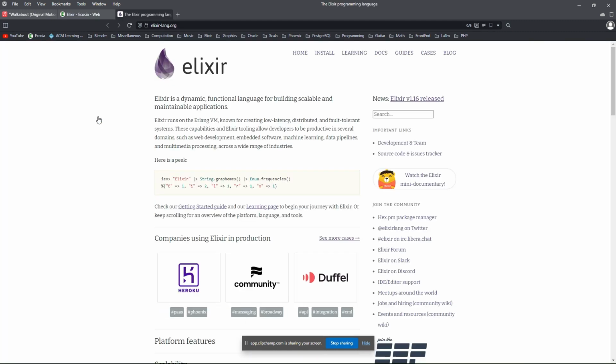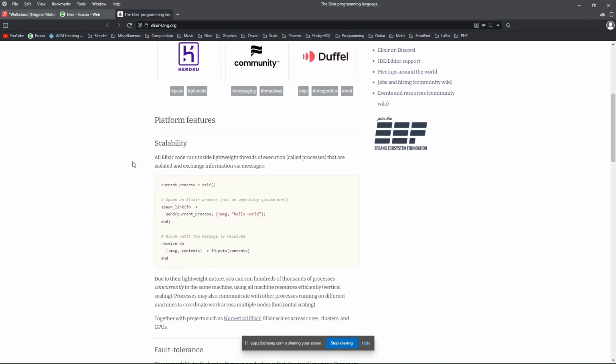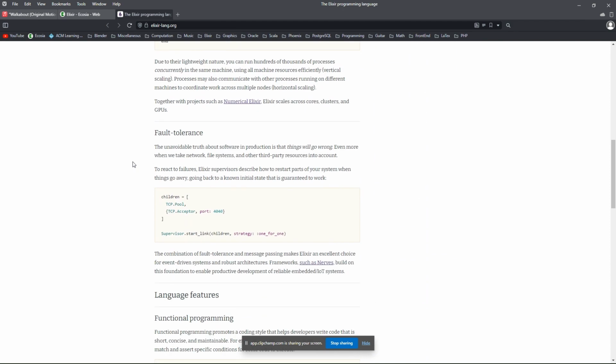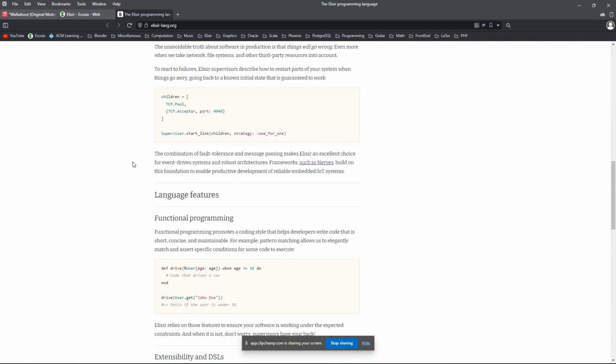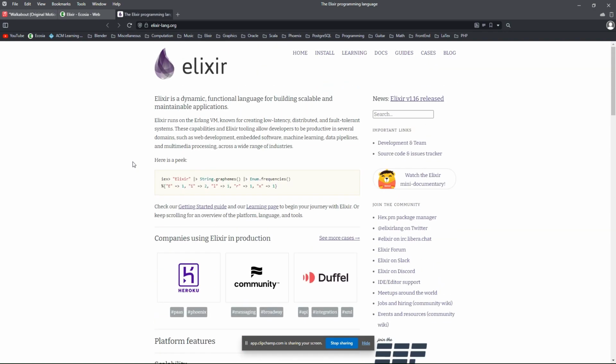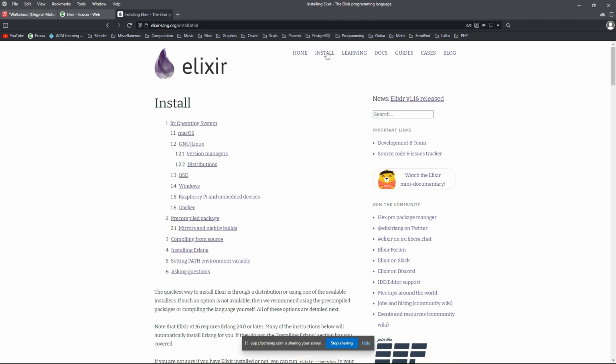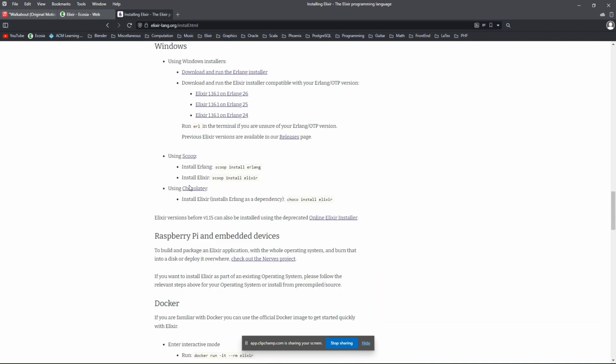Let's click in this search result. We are seeing the Elixir web page. It's a great programming language. You're seeing the features, the tooling, and let's click on install. Let's find the Windows section in here.